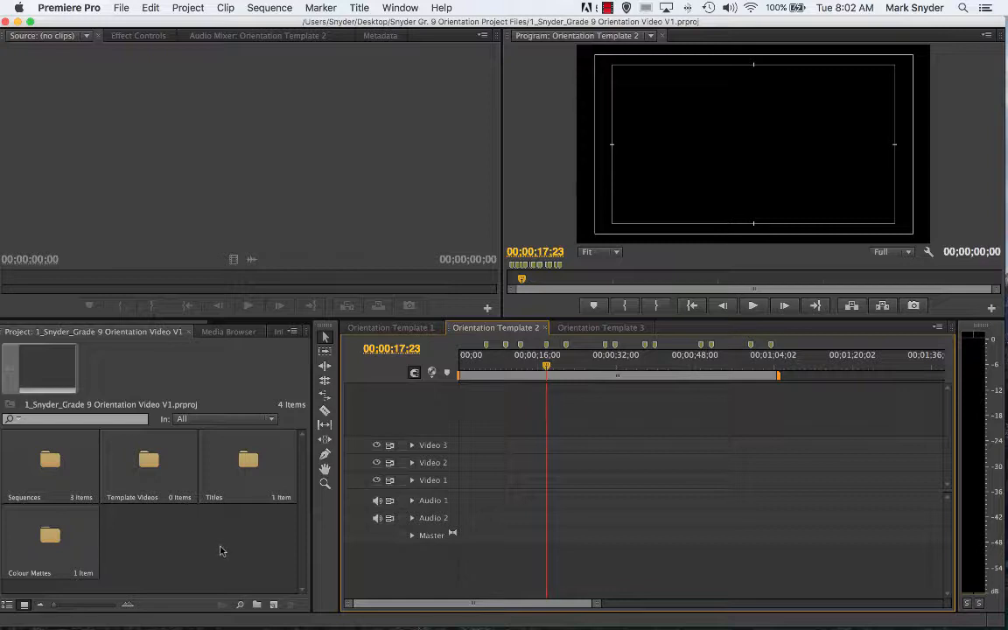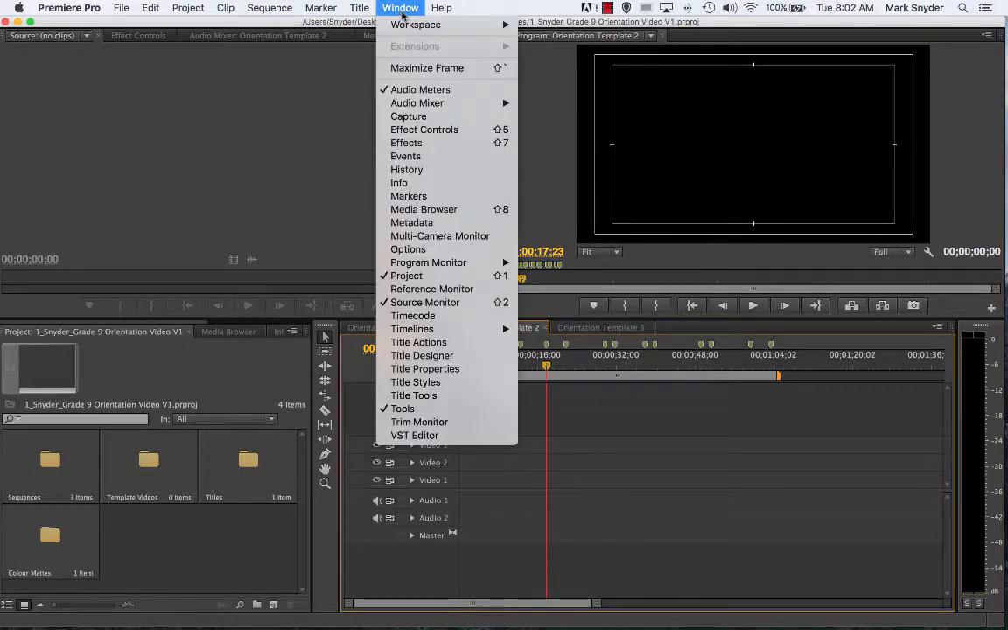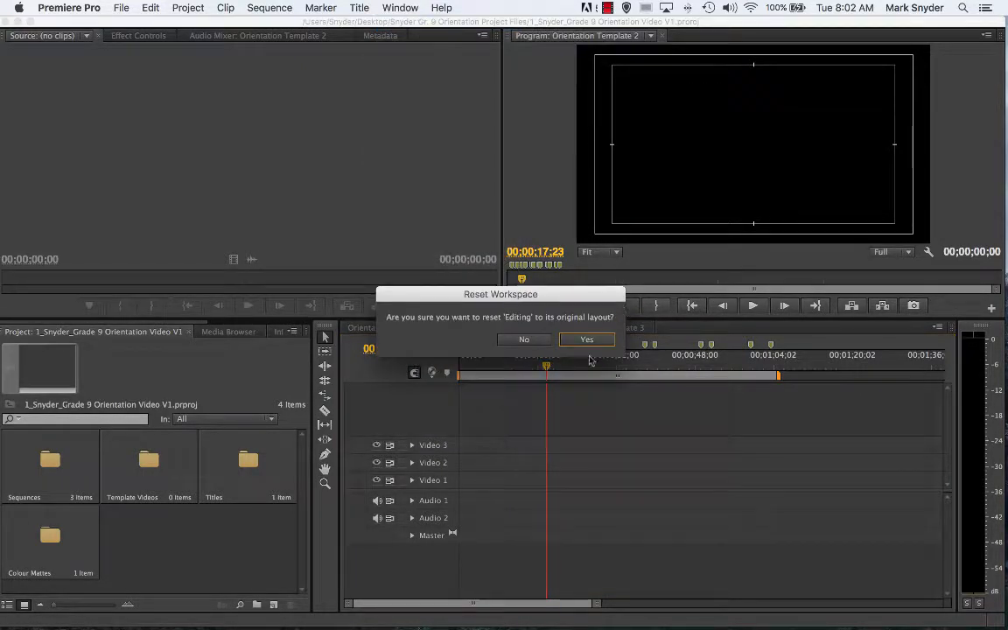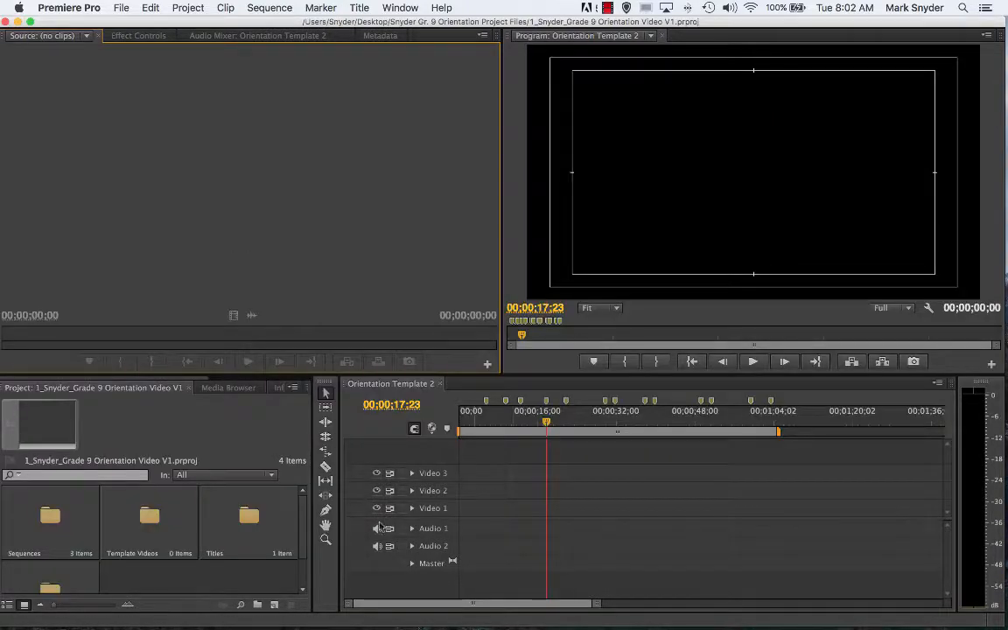If you ever get yourself in a mess, just as a reminder, Window, Workspace, Editing, make sure it's got the little dot beside it, and then Reset Current Workspace. It says, are you sure you want to go back to the original? Say yep. It'll do it.